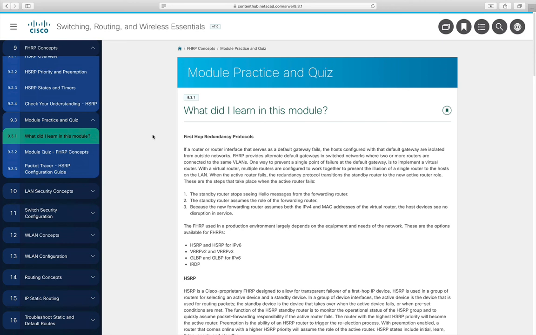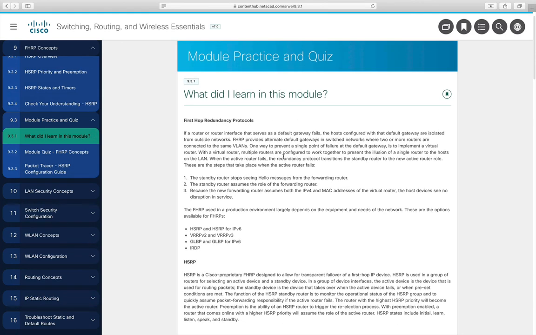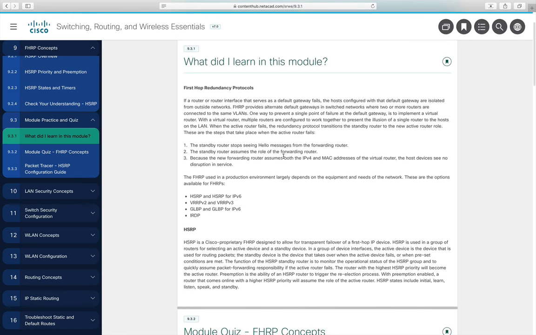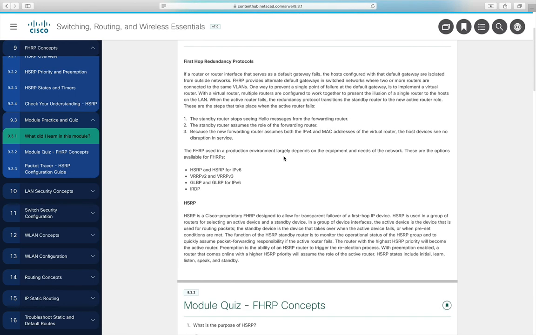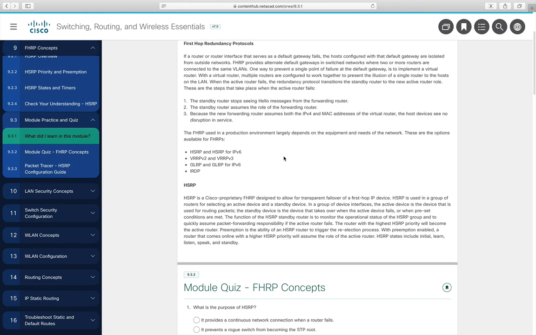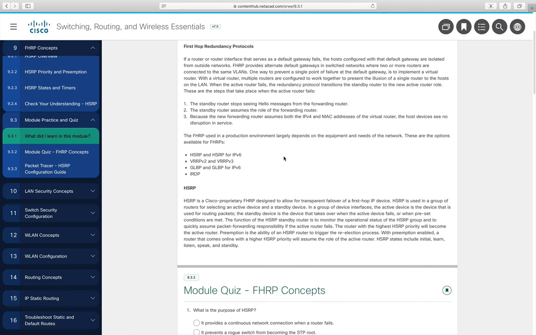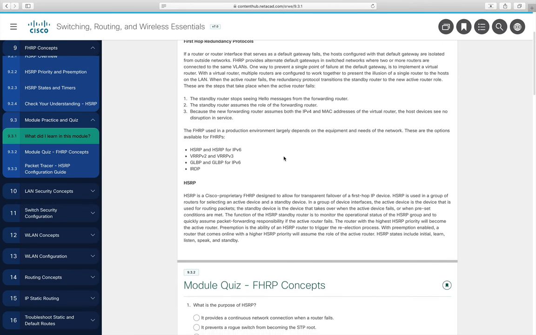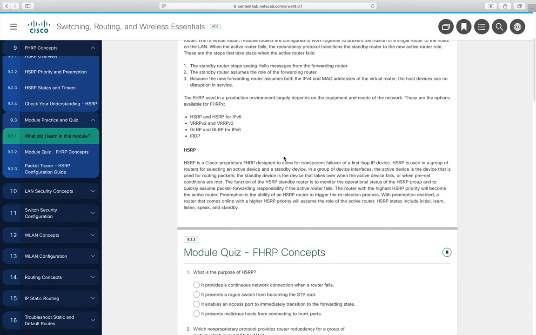That's not right. I guess it's a little bit of inconsistency, because if we were going to have any labs or packet tracers, those usually come first, and then we do what did I learn. But in this case, they started out with what did I learn in this module. So they'll talk about first hop redundancy protocols and HSRP. So you can read through that short chapter, short what did I learn.